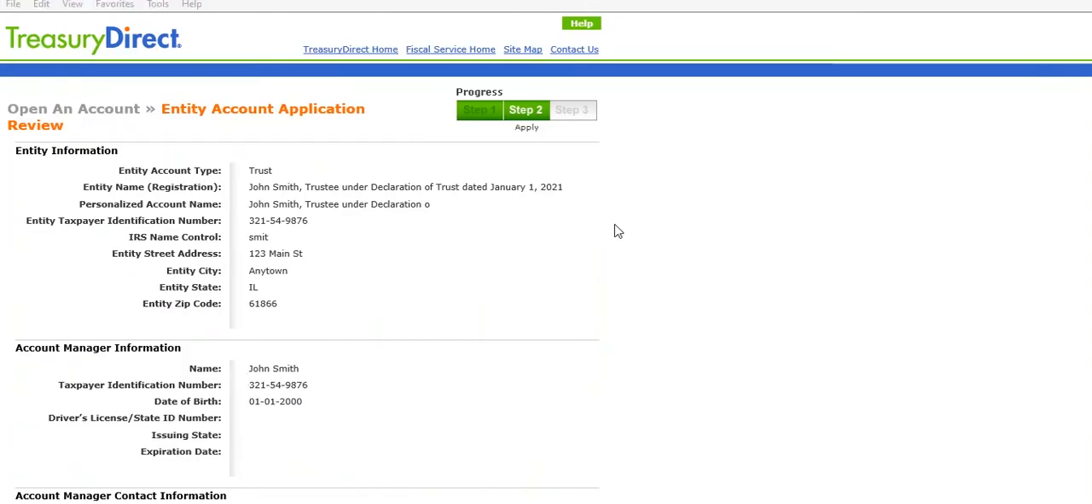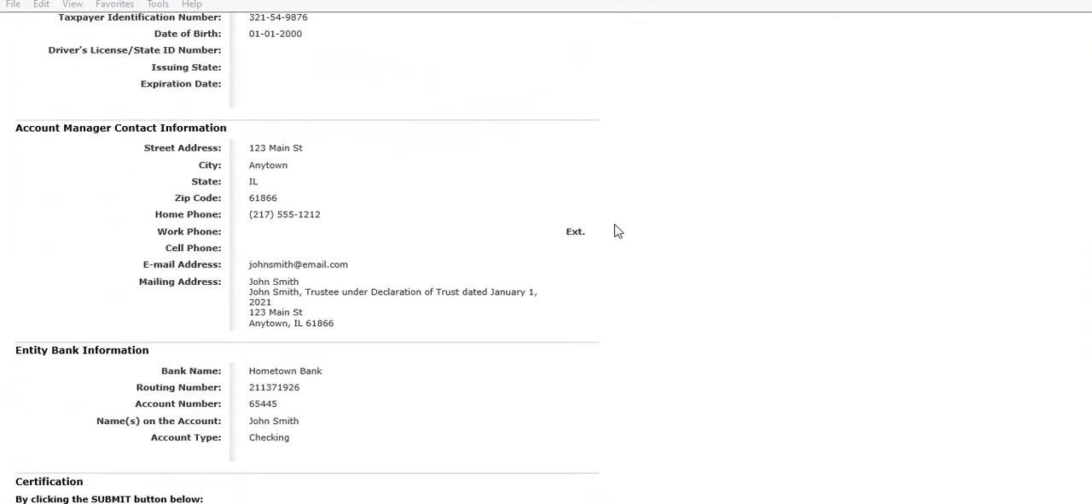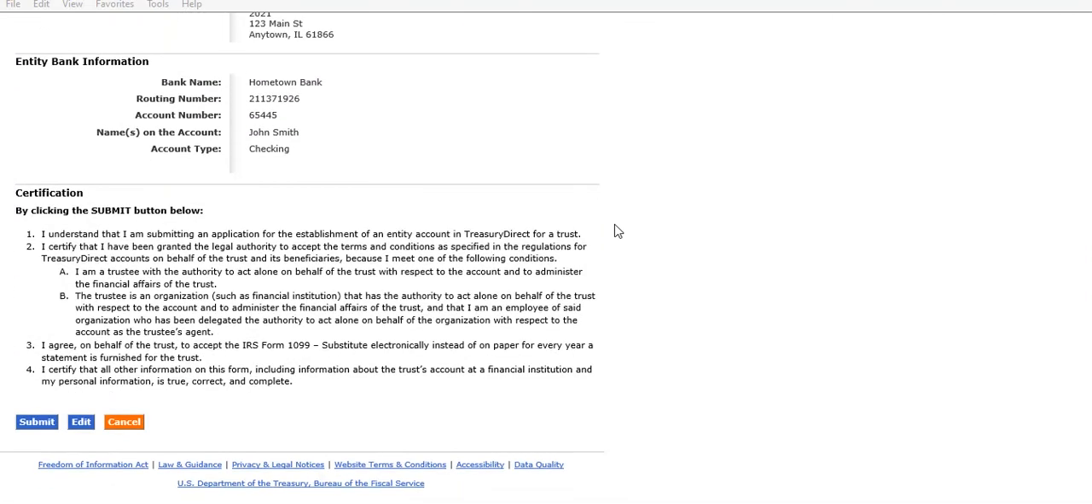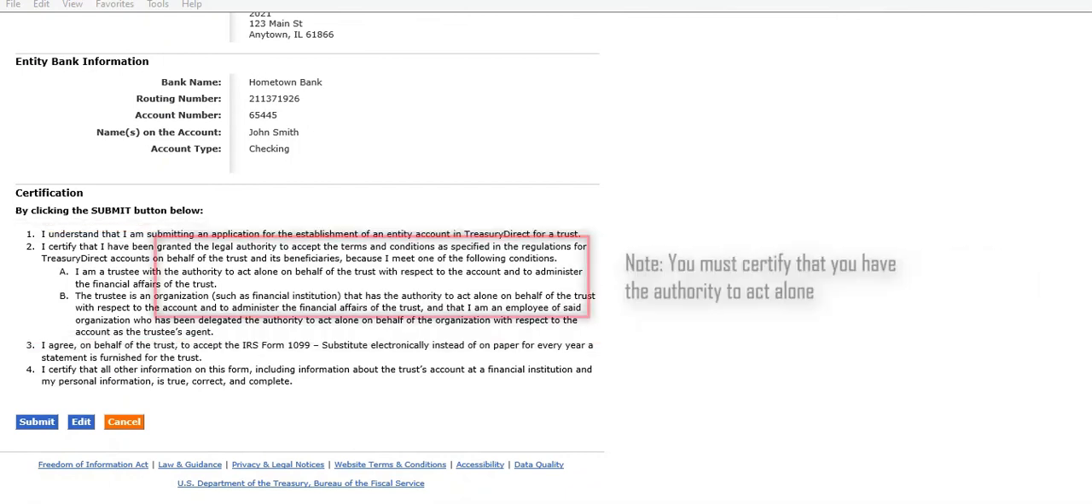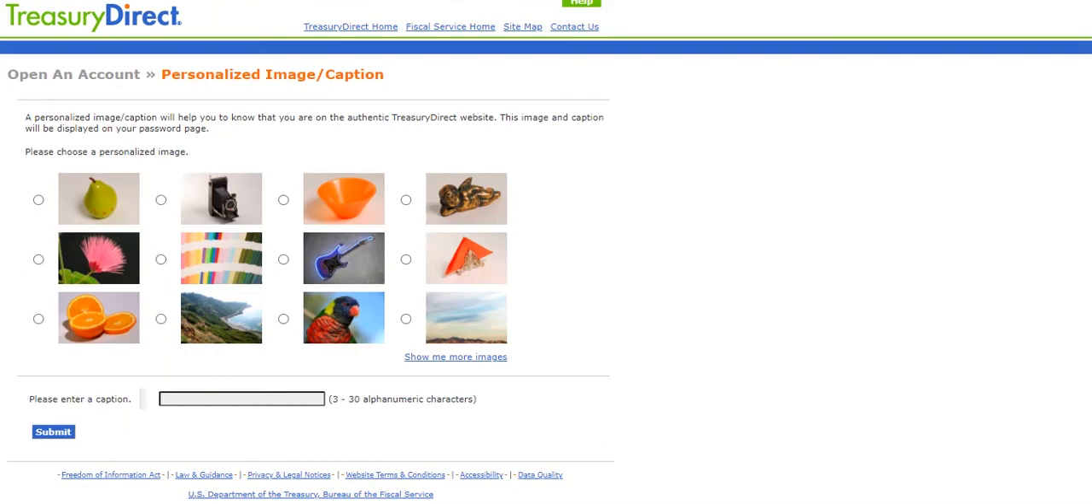On the Review page, verify that the information is correct and click Submit. You will then need to select an image and provide a caption to be associated with your account. When completed, click the Submit button.